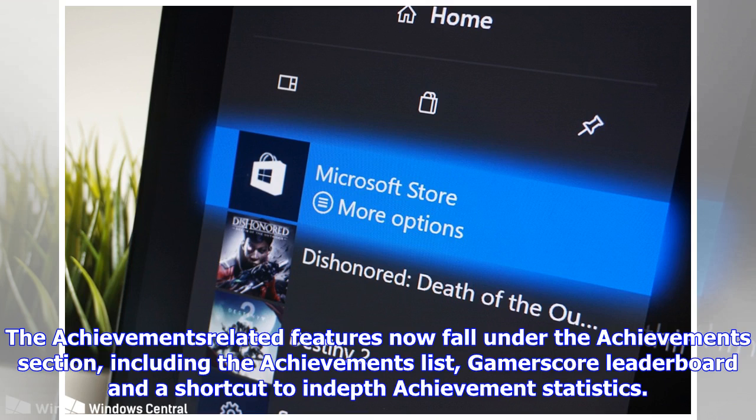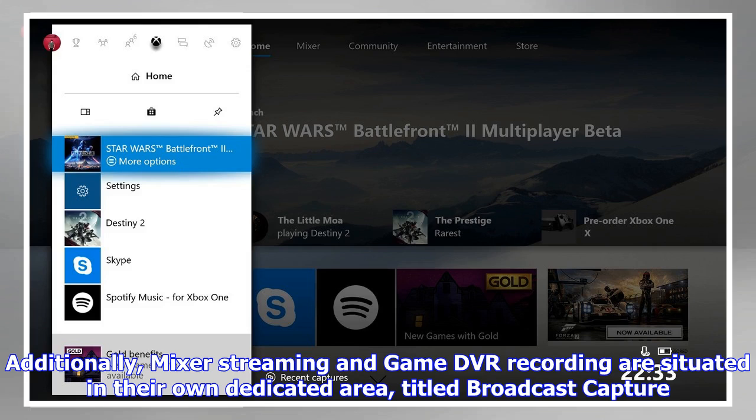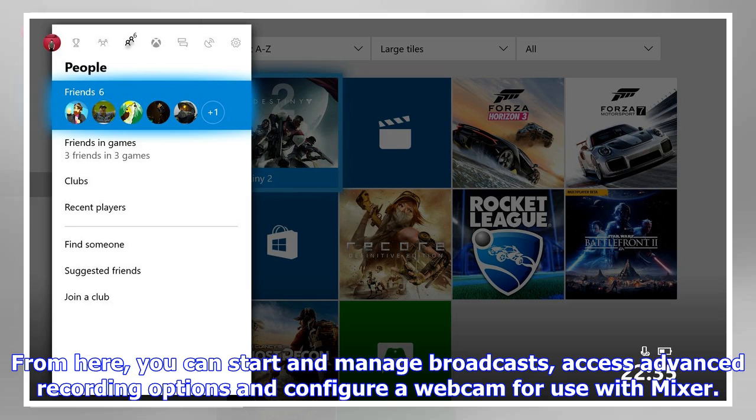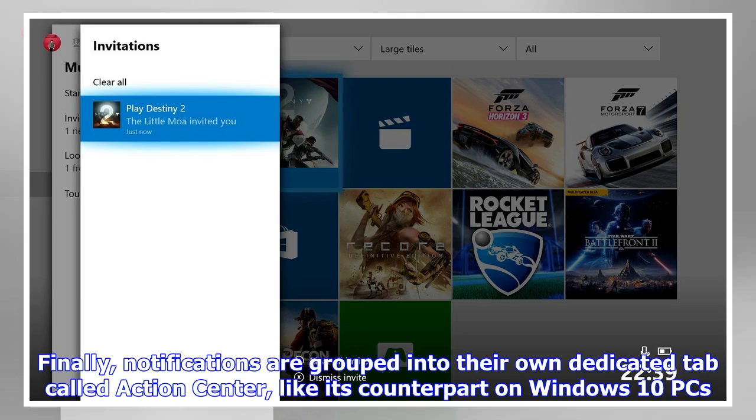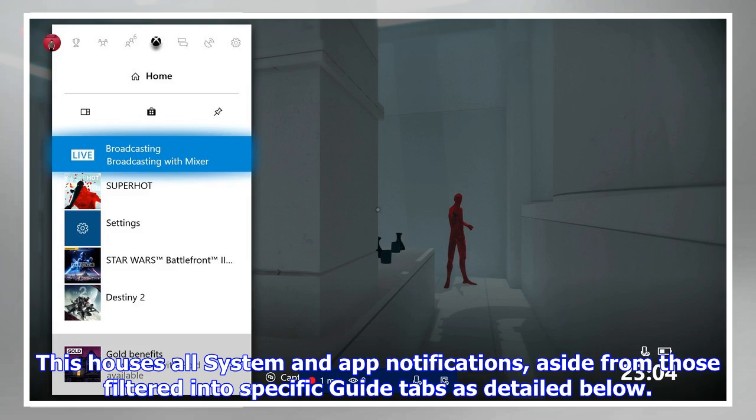For Xbox Live social features designed with gaming in mind, such as party chat and looking for group matchmaking, these are now reserved for the dedicated Multiplayer tab. The achievements-related features now fall under the Achievements section, including the achievements list, Gamerscore leaderboard, and a shortcut to in-depth achievement statistics. Additionally, Mixer streaming and game DVR recording are situated in their own dedicated area, titled Broadcast & Capture. From here, you can start and manage broadcasts, access advanced recording options, and configure a webcam for use with Mixer.